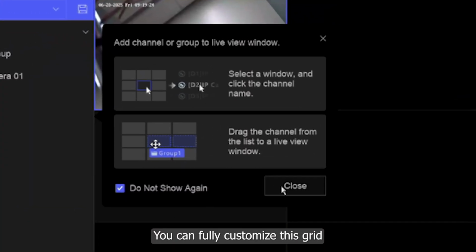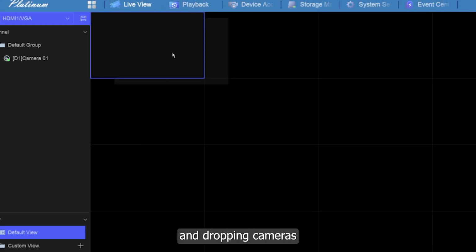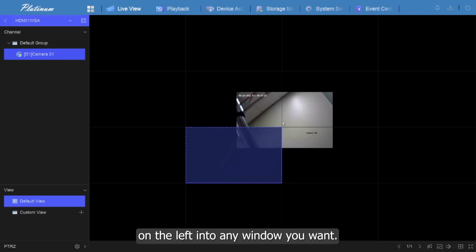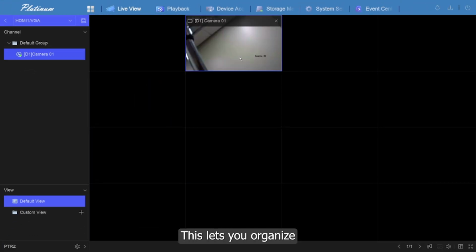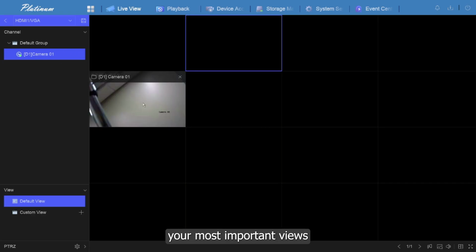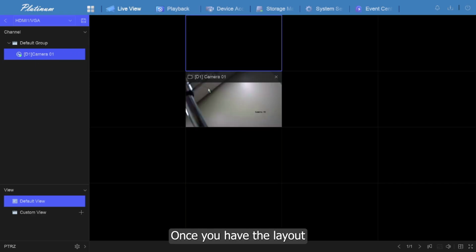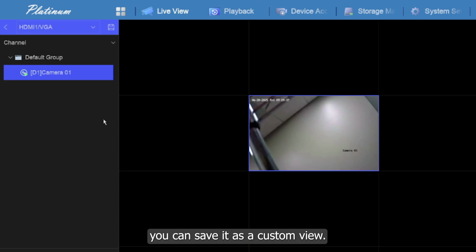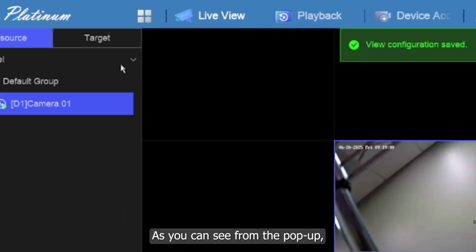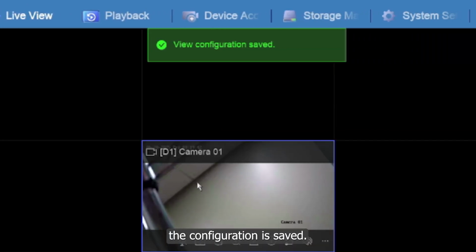You can fully customize this grid layout by simply dragging and dropping cameras from the channel list on the left into any window you want. This lets you organize your most important views exactly how you like them. Once you have the layout that you're happy with, you can save it as a custom view. As you can see from the pop-up, the configuration is saved.